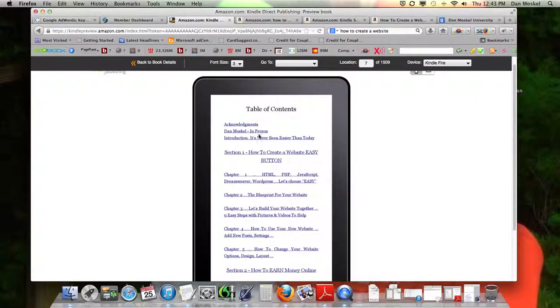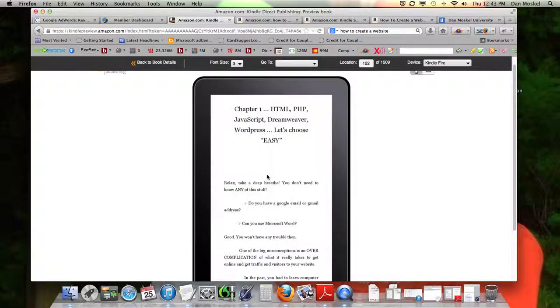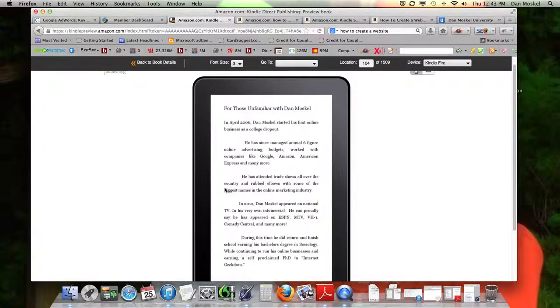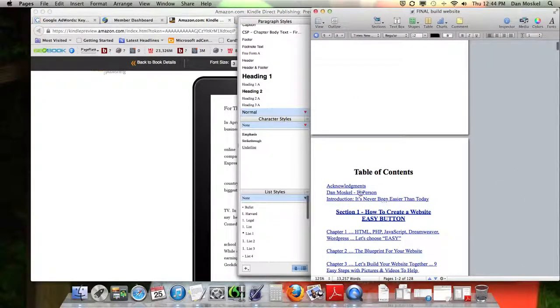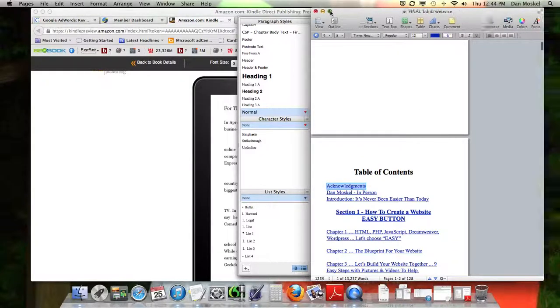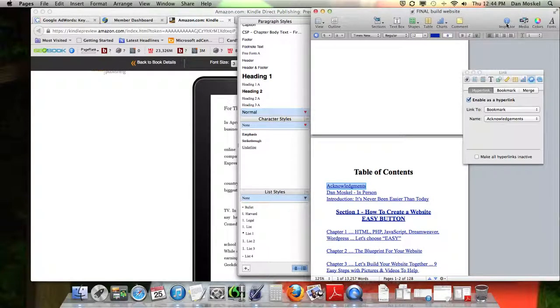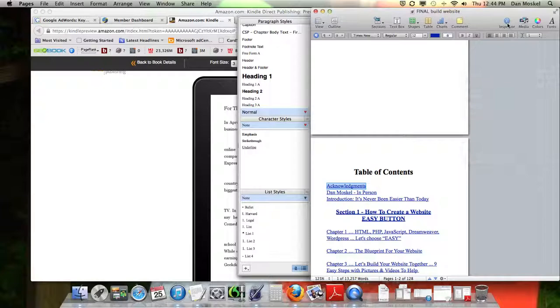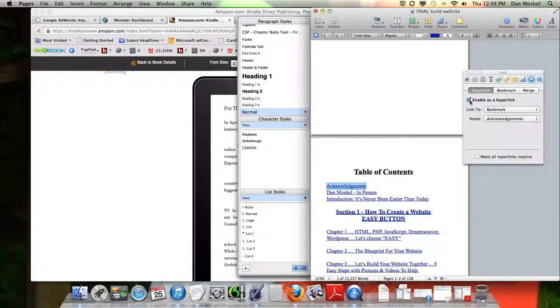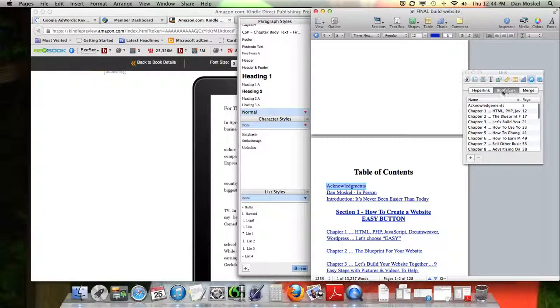So the table of contents, one thing you do need to do with the formatting is actually to hyperlink your table of contents. So when you press chapter 1, it'll take you to chapter 1, or take the people that have your Kindle to chapter 1. Let me show you just real briefly the way to do that with Mac and Pages. Is to click on the inspector. And then you want to check the enable as a hyperlink, but you have to go and bookmark what you actually want to enable.